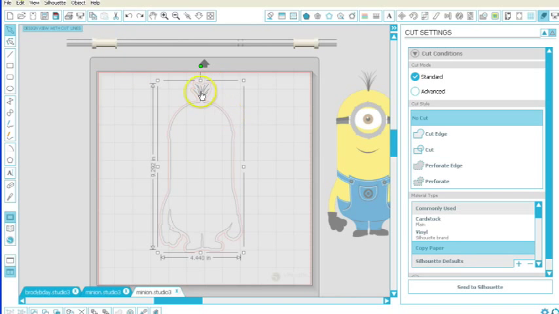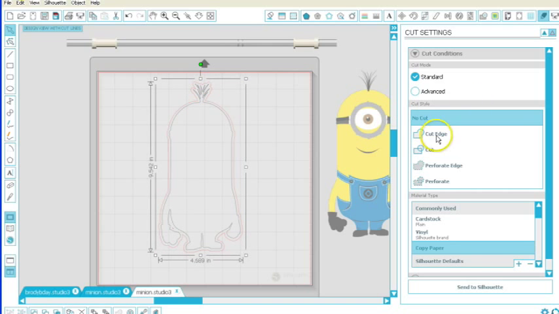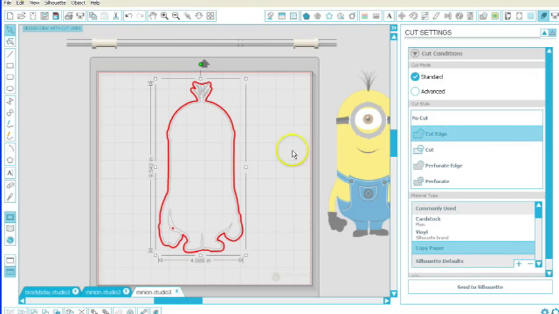Let's see how we grab that one and then cut edge. So now it will only just cut the outer edge of this one, and it will print this one. So next thing you're wondering is, now what? Okay, so this is what I ended up having to do.